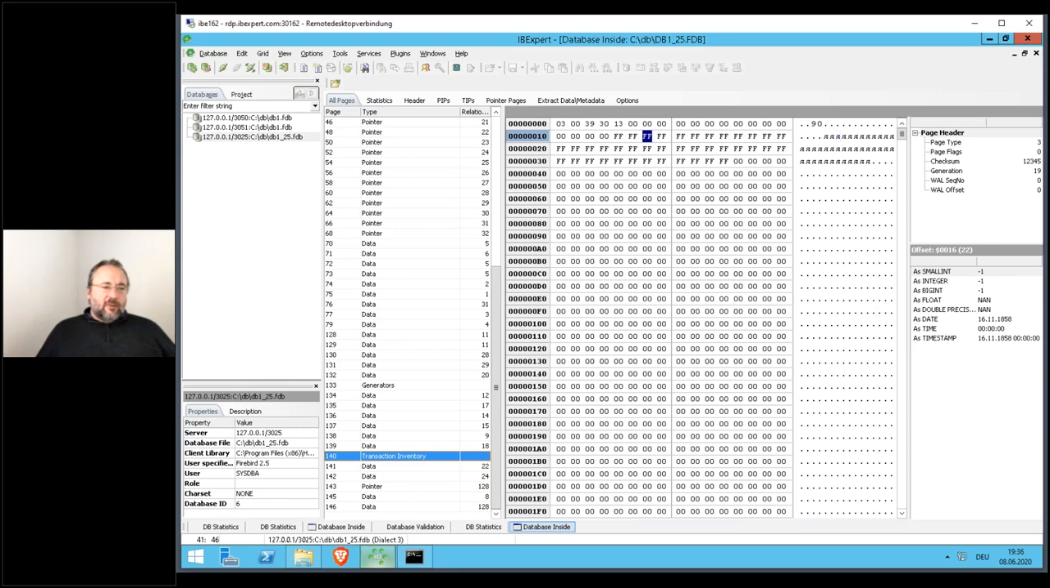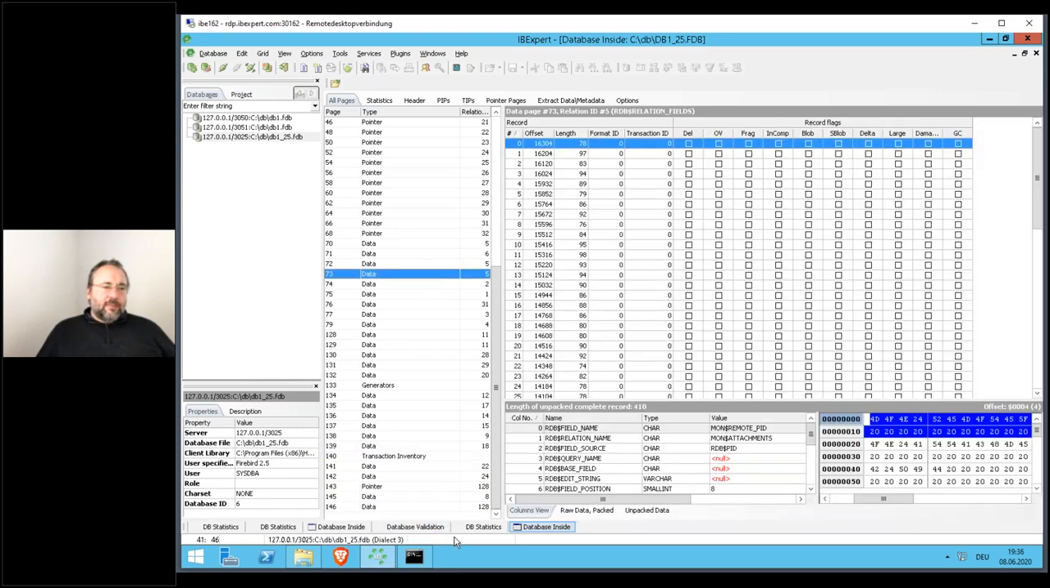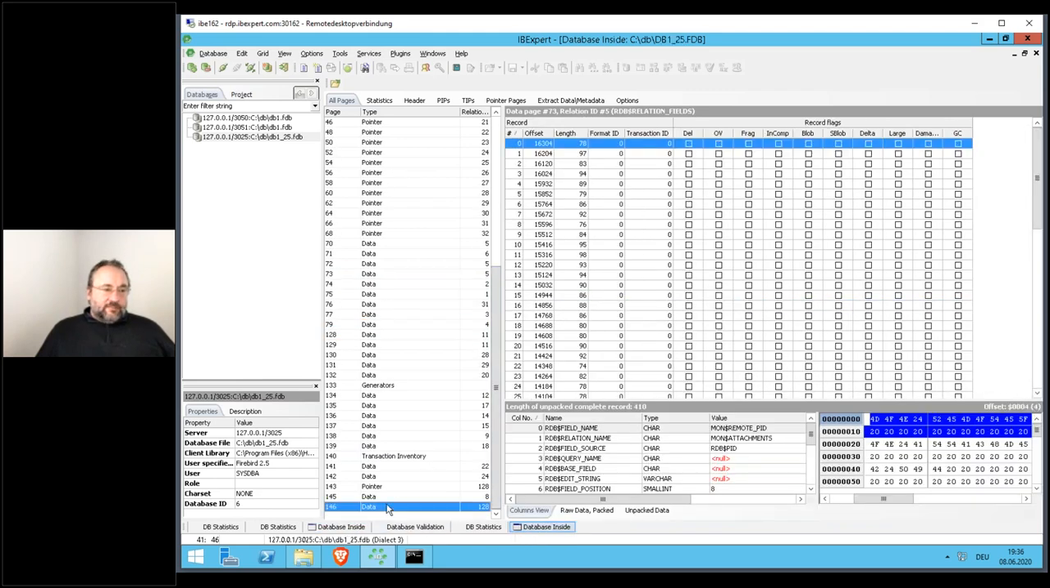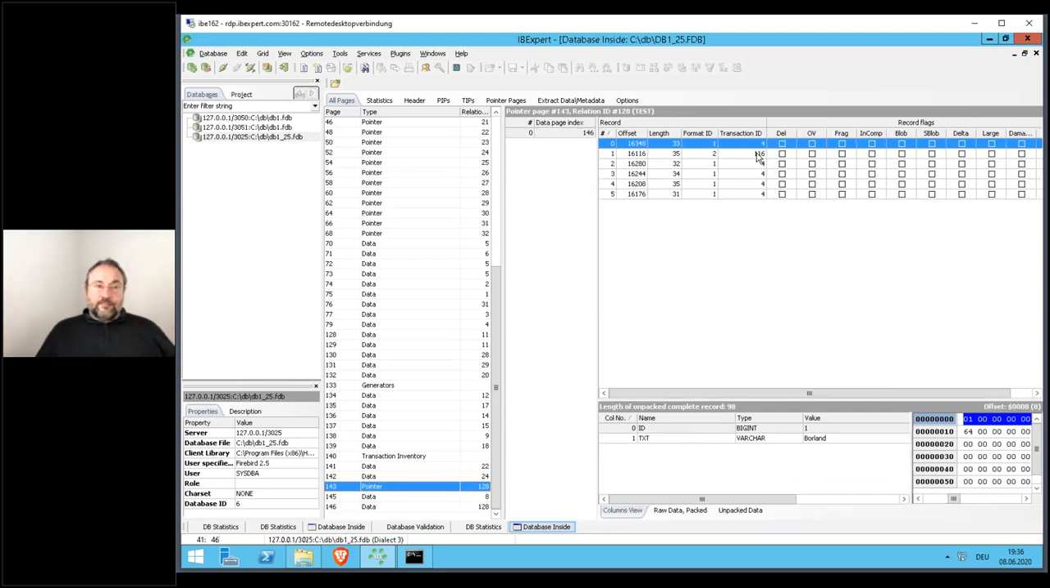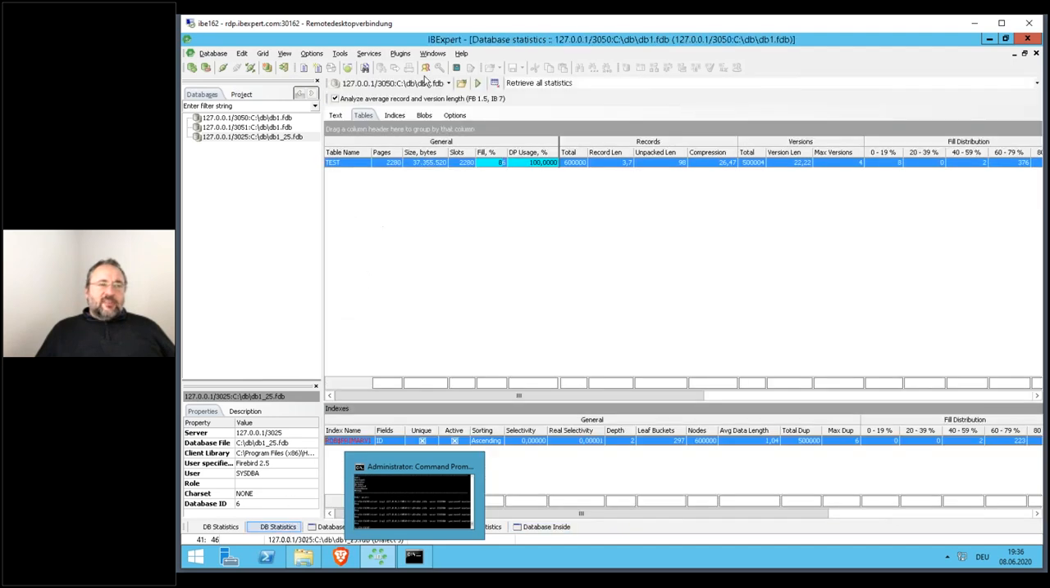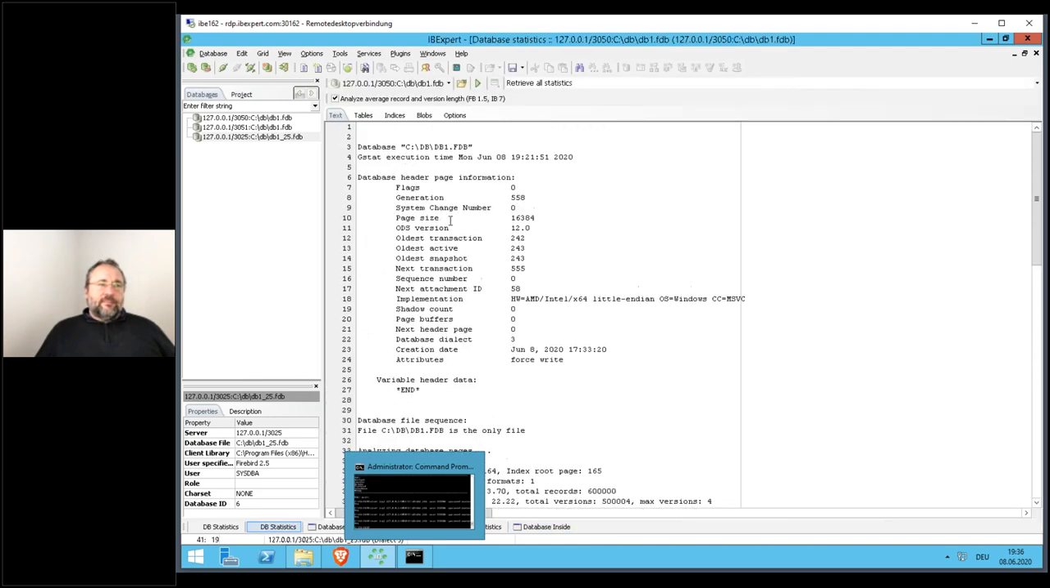The really important thing from Firebird 2.5 is really simple in Database Inside. When we go to the pointer page again, and we have a look at the transaction ID, it is a 32-bit integer. That is one of the reasons why, when the database reaches 2 billion at the next transaction point, the database will go in a read-only mode. And in that mode, you will have to do a backup and restore.